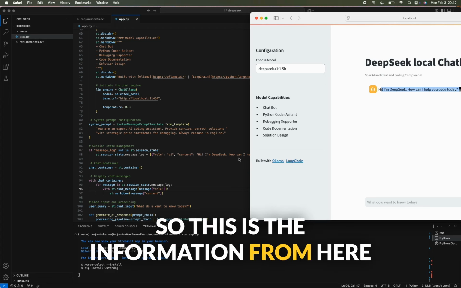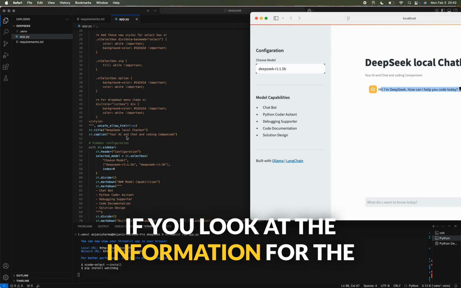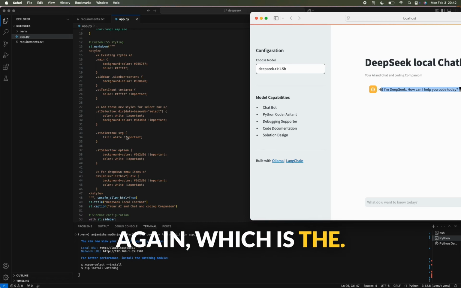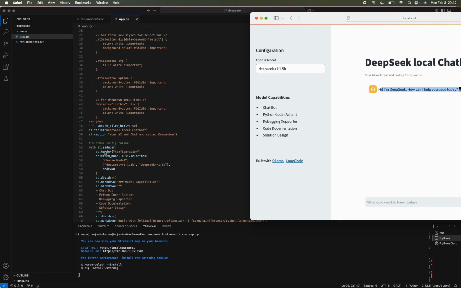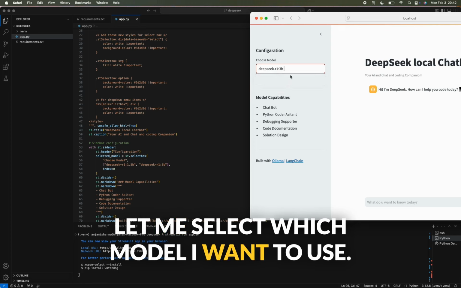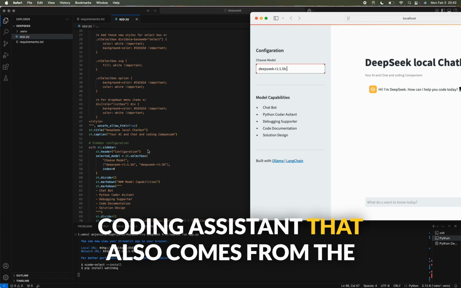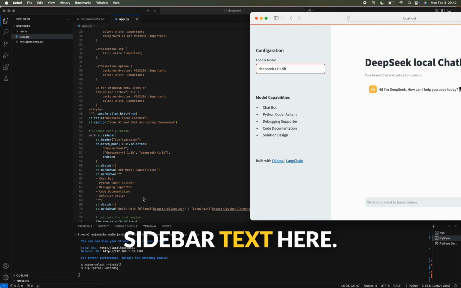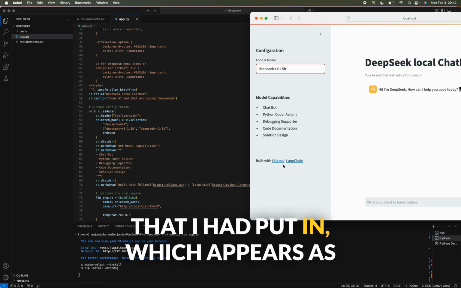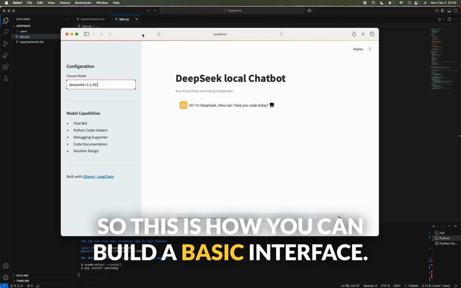So this is the information from here, and the information for the sidebar, if you look at the information for the sidebar, this is coming from the CSS portion again, which is the sidebar configuration. So it's going to help me select which model I want to use. I'm going to use 1.5. The capabilities, that is chatbot, Python coding assistant, that also comes from the sidebar text here, and these codes are the websites that I had put in, which appear as hyperlinks out here. Okay. So this is how you can build a basic interface.